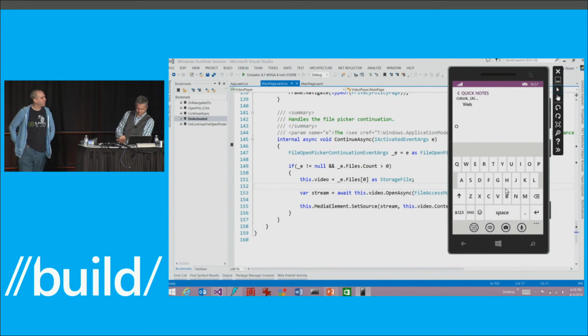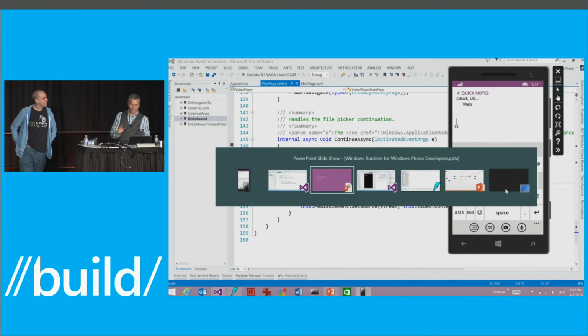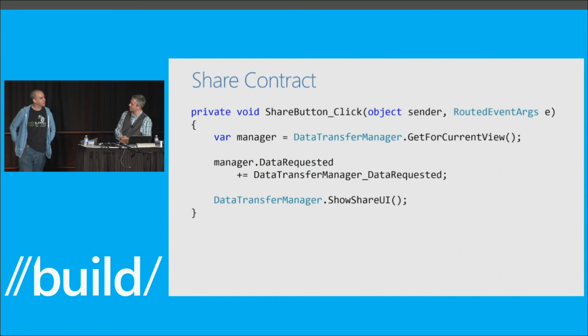Absolutely. But let's see, how do we do that in code? Yeah, right, that's a great idea. You know what? I have it on a slide. Can we use the slide? We can use the slide. All right, great.